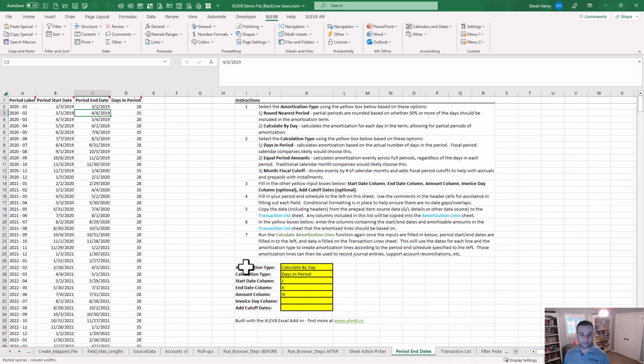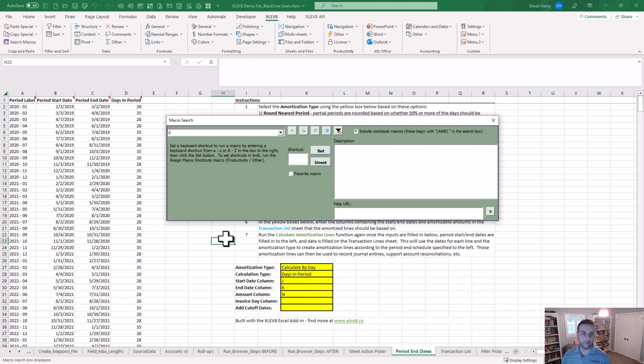So you're saying which field is the start date, which field is the end date, which field has the amount. There's some other options here that are lesser used, but all you need to do is pick out how many days are in a period, or whether you want to calculate by the day. And when you run this, it's extremely fast.